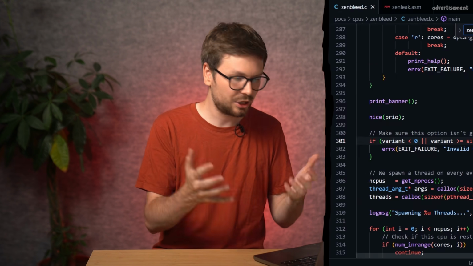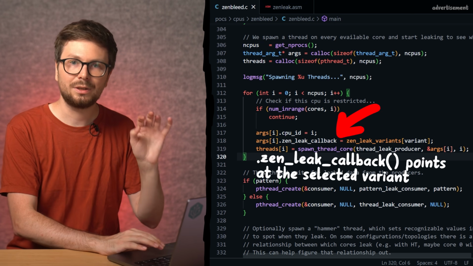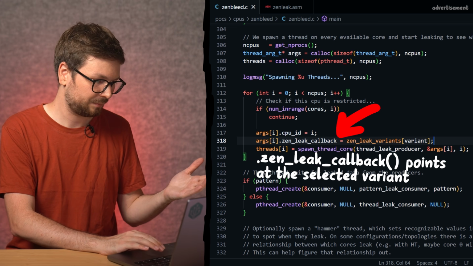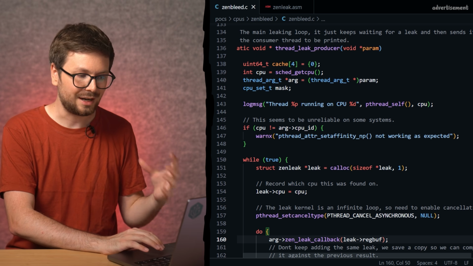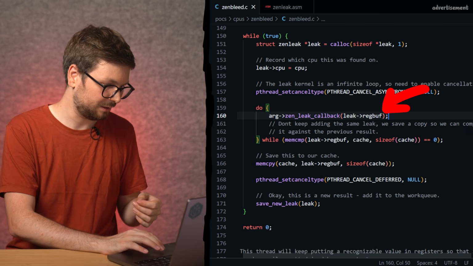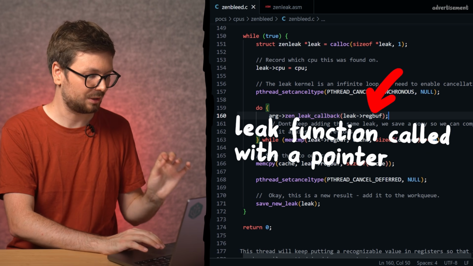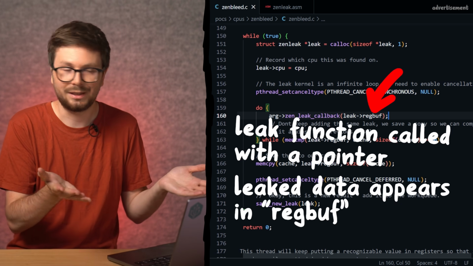When you execute the exploit, you can select a variant, and whichever you choose is then set to the zenleak callback. So this is now a function pointer pointing at our assembly snippet. And if we look for when the function is finally getting executed, we can find the thread leak producer function, which calls it here. Also, it's passing in a pointer to a variable named register buffer. And apparently, if we leak data, it will appear in this buffer.